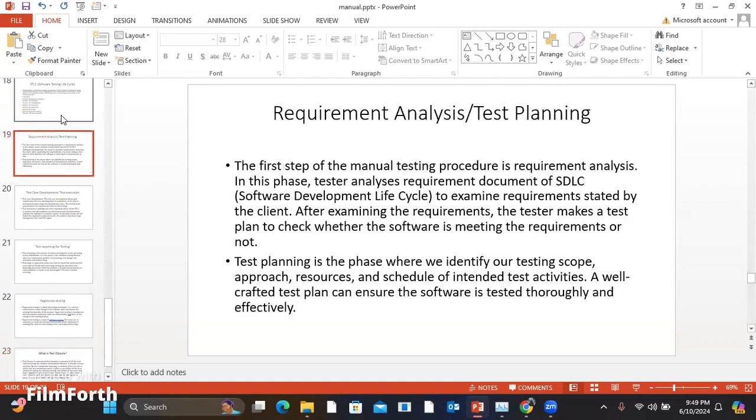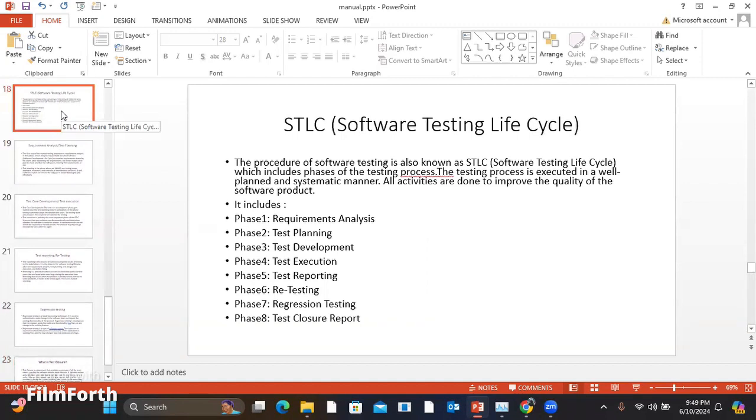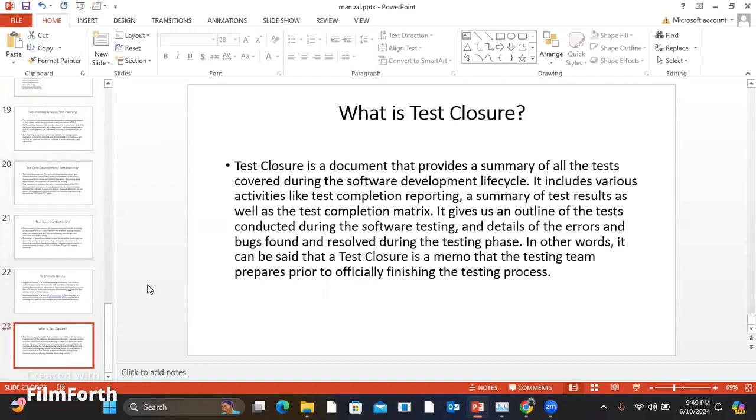So, Pratik, in test closure, we need to give each and every detail, right? How many times we have done retesting, how many times we have done regression testing, everything. Okay, so that it will summarize whatever you've done till now.